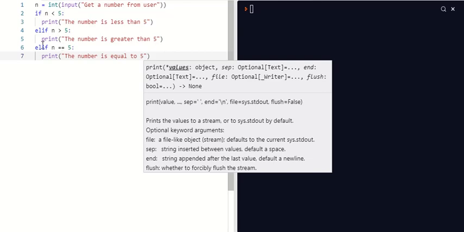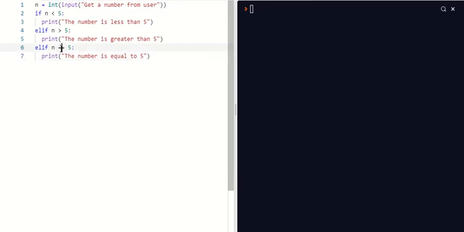In this case we have a double equals, and that's how it works in Python and many programming languages: double equals checks that a number is equal to a certain number. Here we have a single equals sign, which assigns whatever is on the right side to the variable on the left.